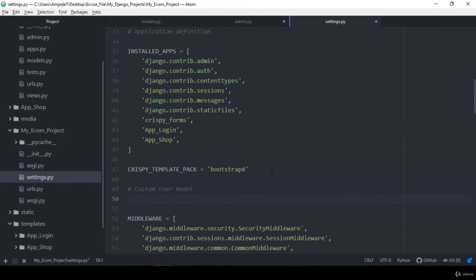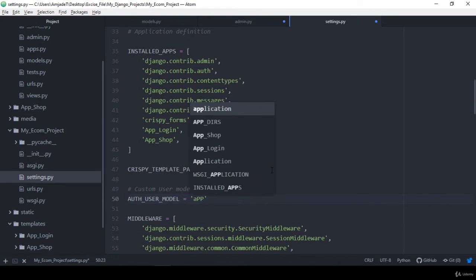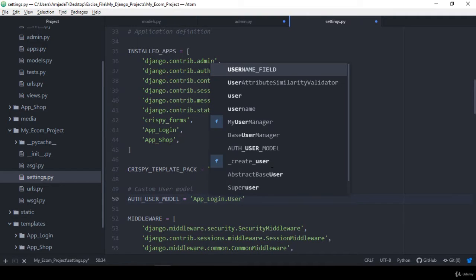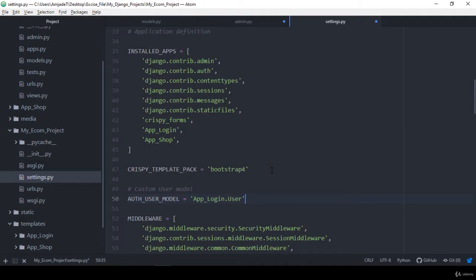So here we have to define it as AUTH_USER_MODEL, because here we changed it. And this model I have defined in our app_logging, that will be our User, our custom user, right? So I simply define it. Make sure you add that part. Okay, so now let's check this out.